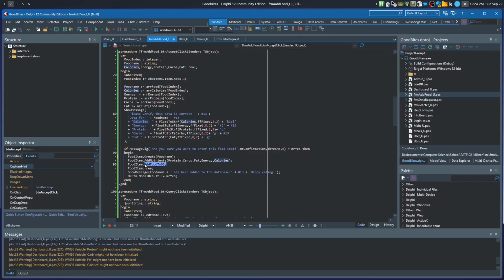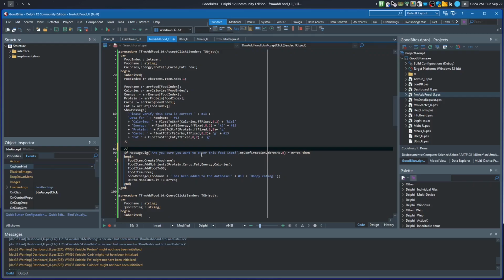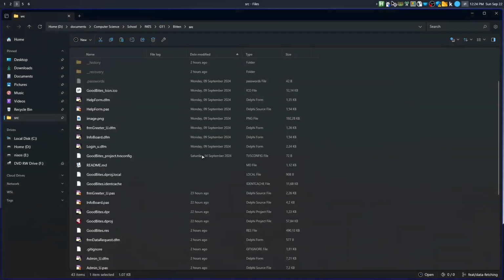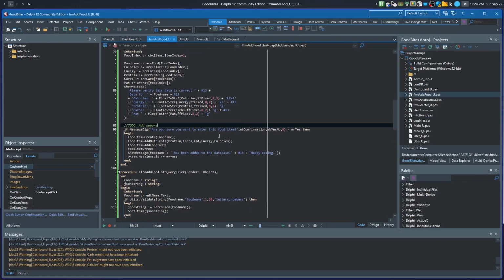And then we just say add food to DB, which means we add the food item to the database, then we free it. I also hope to add sugars as another item that can be seen as one of the nutrient values, but I will do that once I've gotten this to work.